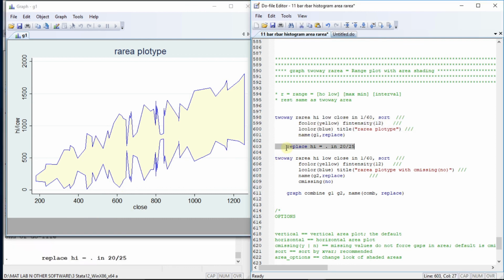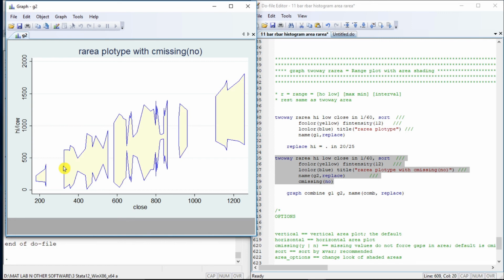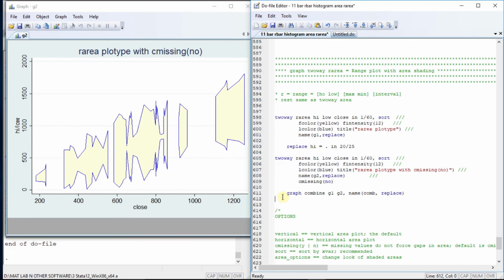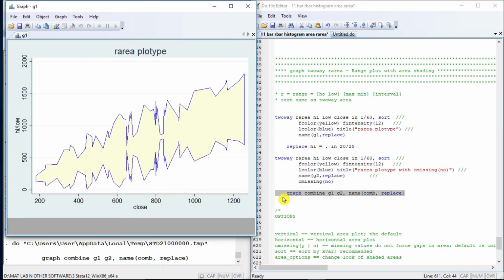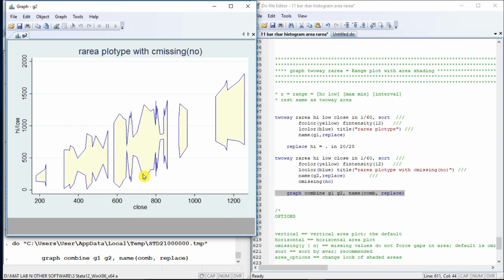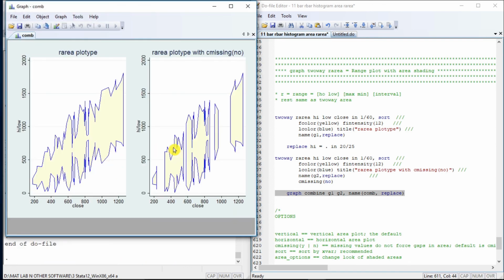Replace high by some amount for missing, and let us see what happens if we specify connect missing no. We have some values missing, and we see the break in between. Okay, now let us combine them together and look at the breakpoints. So these are the missing points actually.